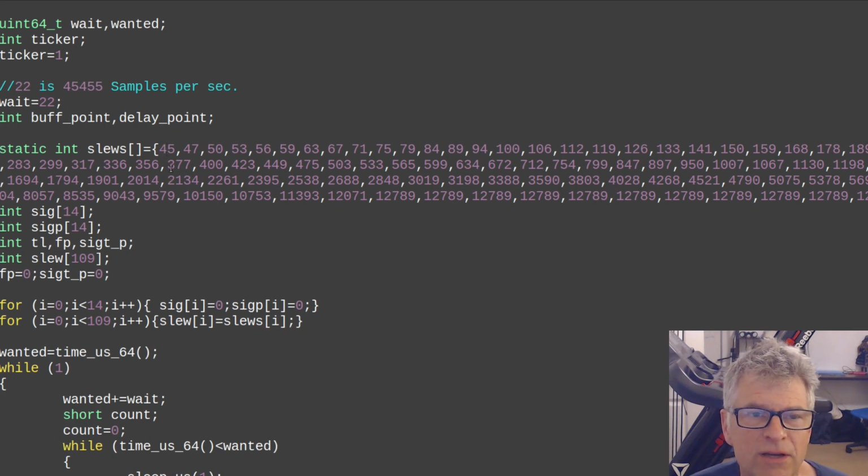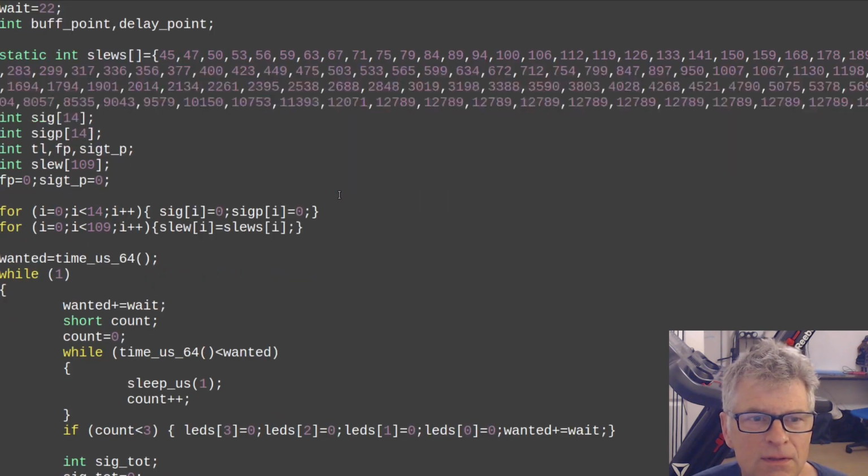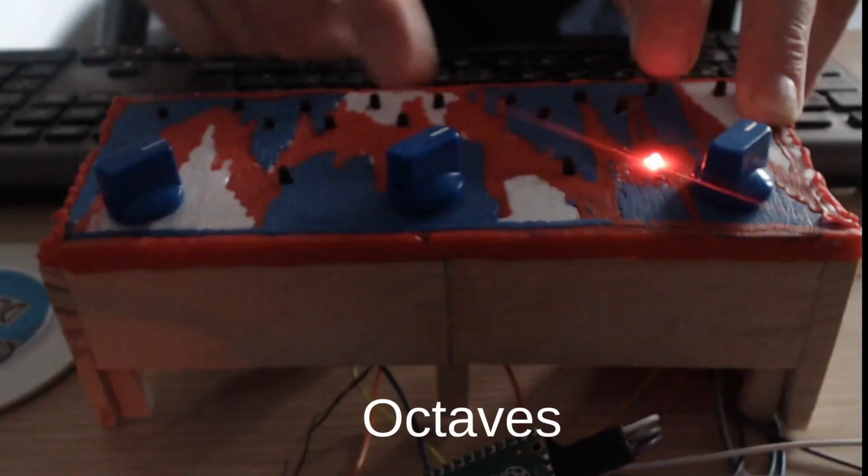We can see that if the octave is set to 0 and we select oscillator 0, we're going to select 45 for the slew, and then we can go all the way up here to 12789. These values I calculated from a separate piece of code, but since this video is getting very long, I won't show you that now. But these represent the correct frequencies for the musical notes.